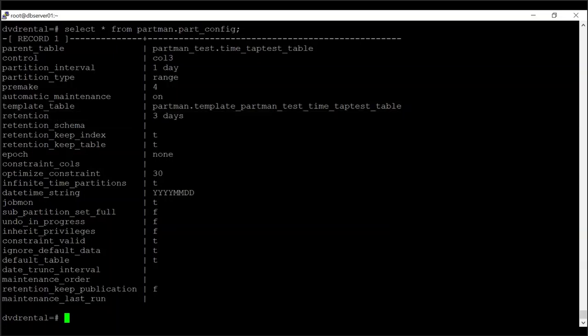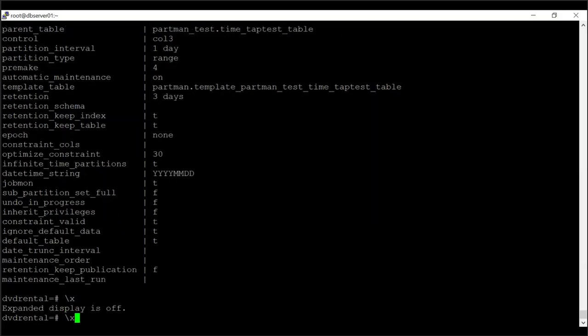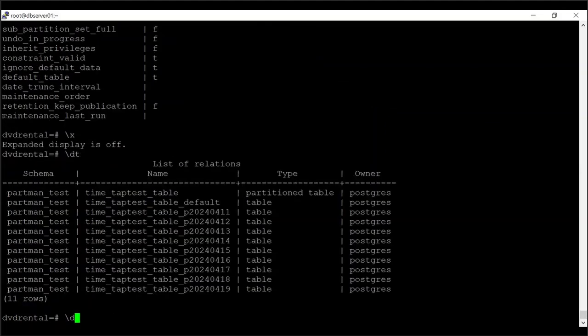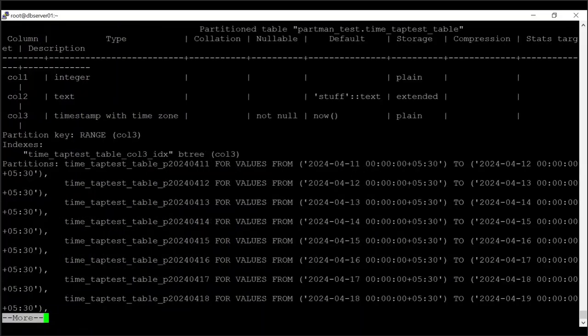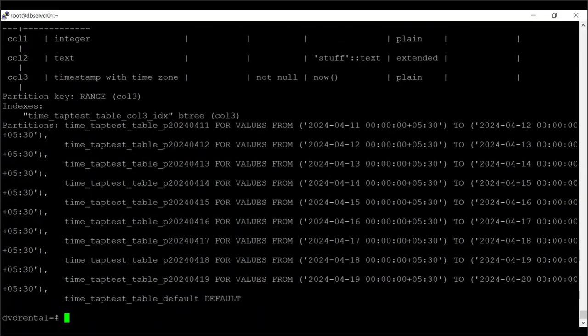Okay, this is one thing which is very easy. In pg_partman, we can manage all the partitions very easily. Even future partitions get created automatically. So we'll see one example. For now, let me fetch \d+. Okay, currently this is my table and this many partitions I have.